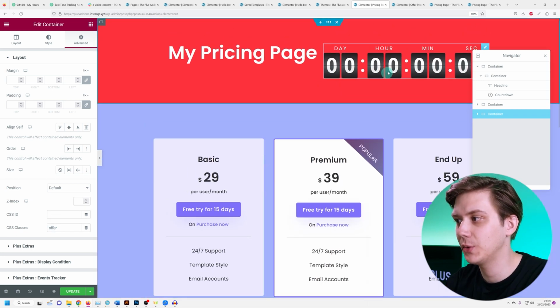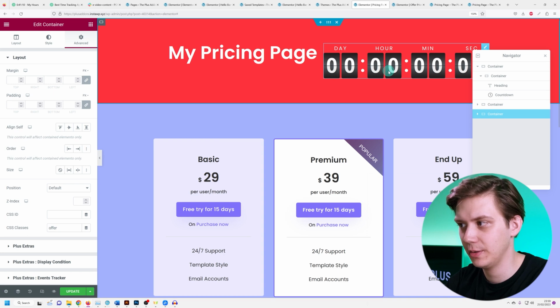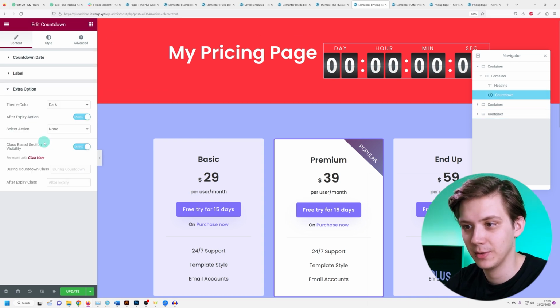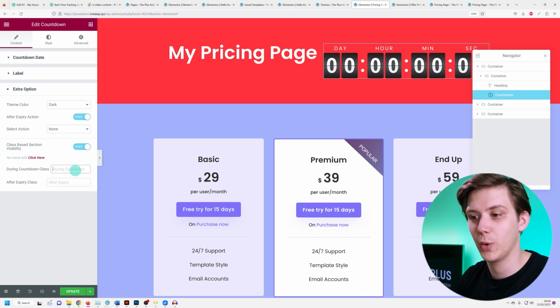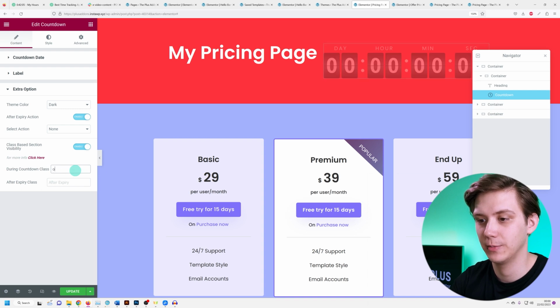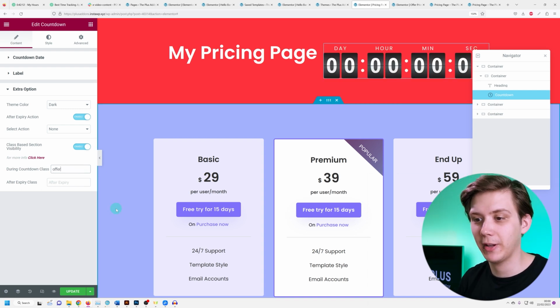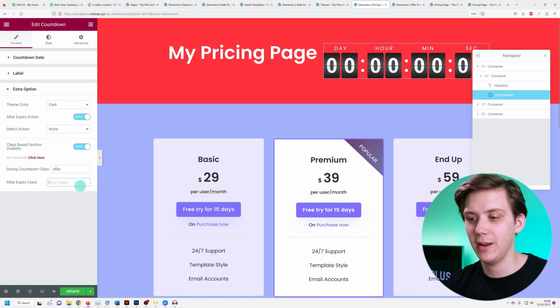The last thing we need to do is go into our countdown widget, go under extra options. Over here, you're going to see class-based section visibility. Make sure this is enabled. And then the during countdown class. This is the class of the content we want to show while the countdown is active. In my case, that is offer. And after expiry class, that is the class of the content we want to show once the countdown is over. In my case, that is normal.